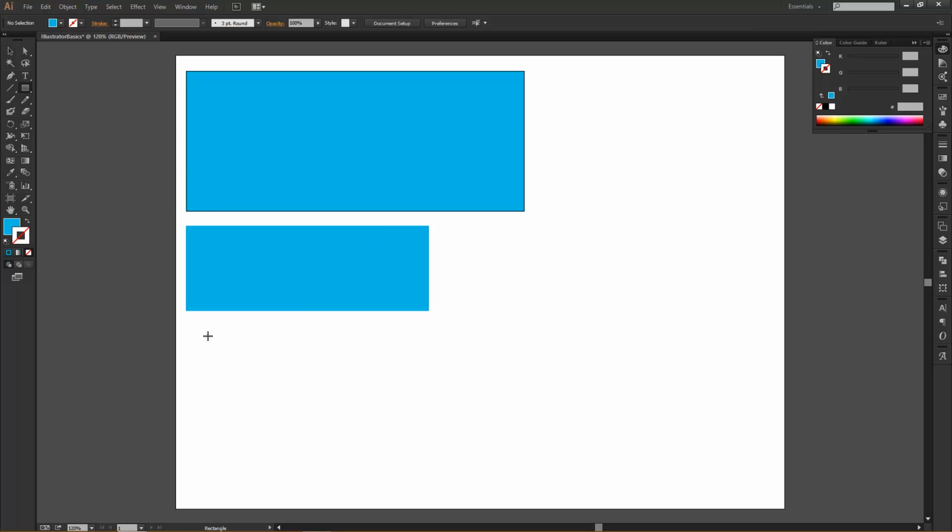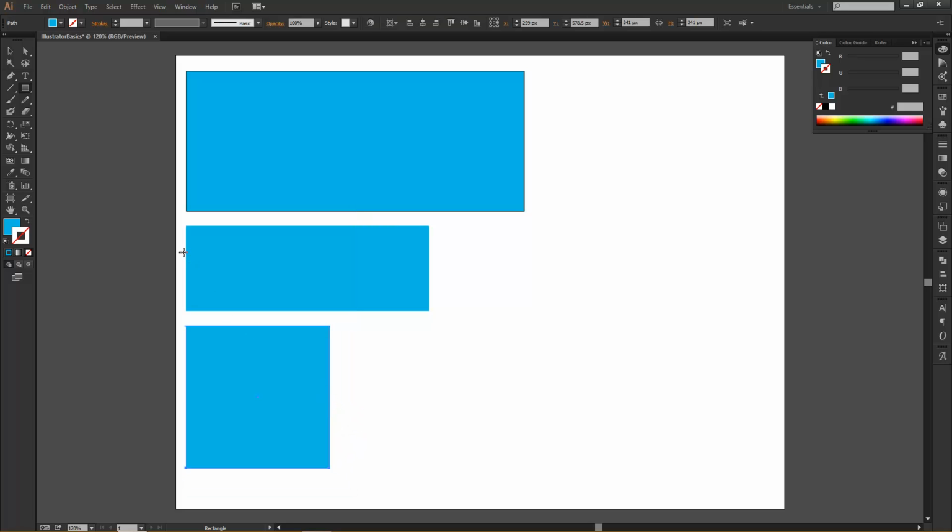Now let's say you want to draw a perfect square. To do that, you hold down the Shift key while you drag, and that creates a perfect square for you. There's one other way you can do this. You can just click once without any dragging, and this brings up a dialog box where you can specify a specific width and a specific height. Alright, so that's some basics on the rectangle tool.